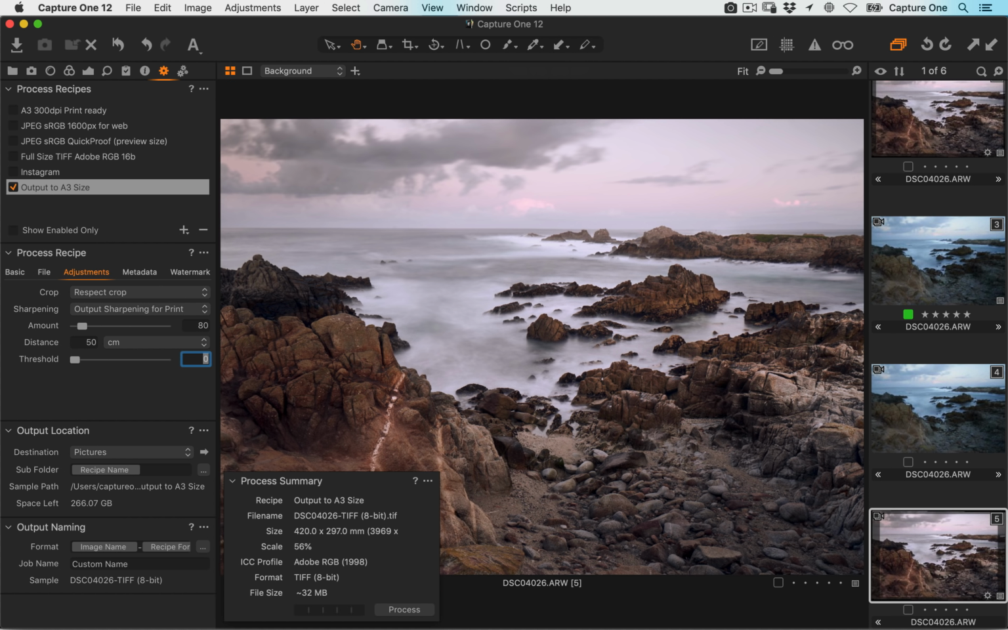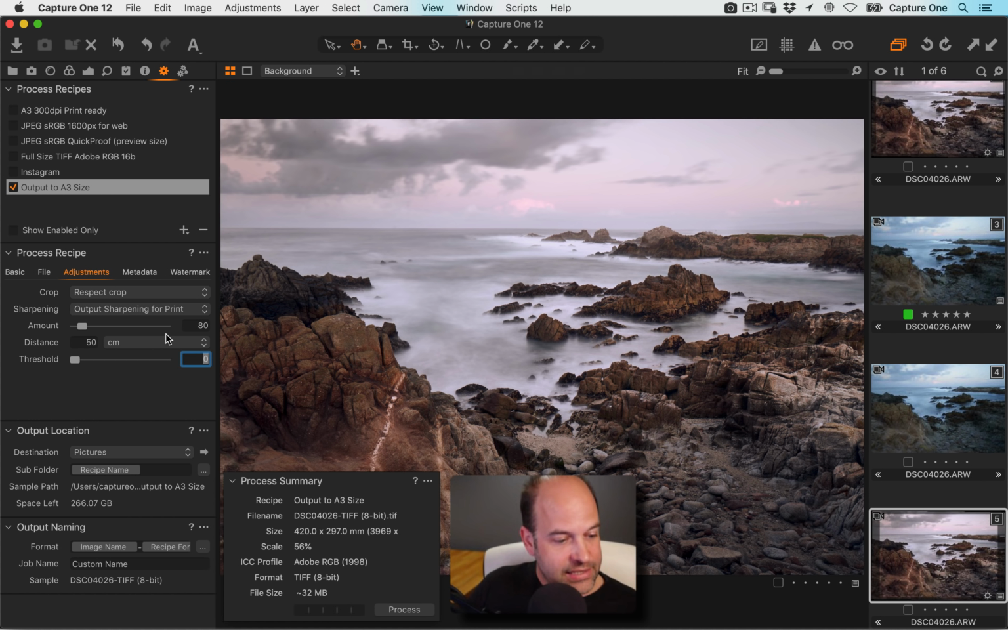Now I did some tests a while back with these settings, and I found the default of 80 actually worked really nicely at a viewing distance of 50. Now we all prefer different levels of sharpness, it's somewhat subjective. So I would run your own test to see what you like. But I found the default amount at a few different distances worked out really, really nicely.